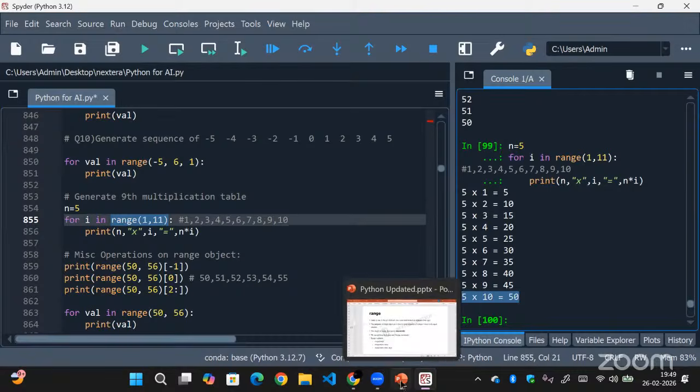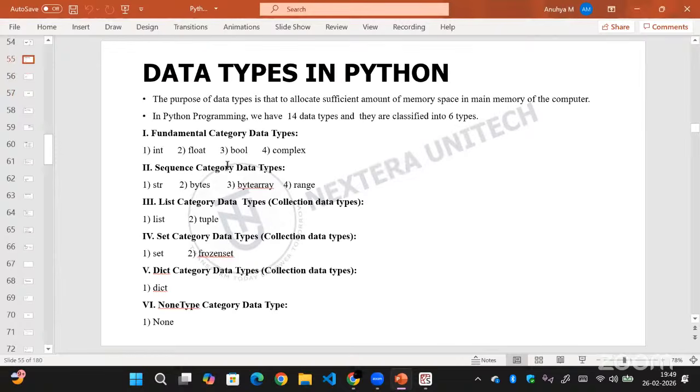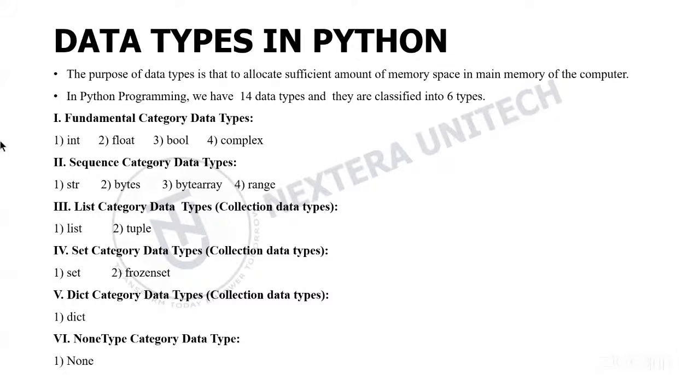So today we got to learn about the sequence data types. We've learned about the bytes data type, the bytearray data type, and the range data type. Bytes is not mutable, that is, it is immutable, and bytearray is mutable. So that's the difference between those two. And range is used to get the range of values from the start and stop index, or just the value. You can give the value. So this is how your sequence category data types are used to store a sequence of values. Yesterday we learned string. Today we completed the remaining.